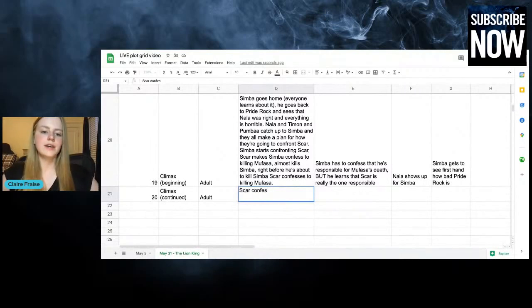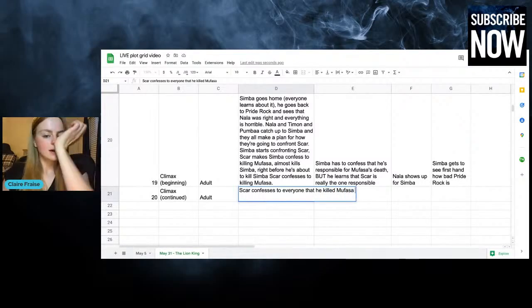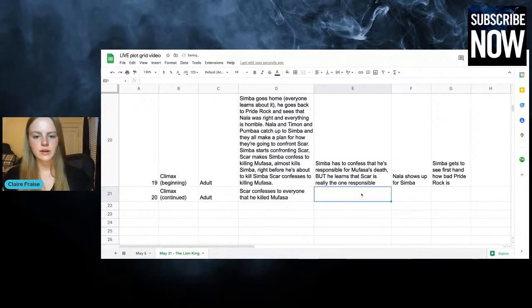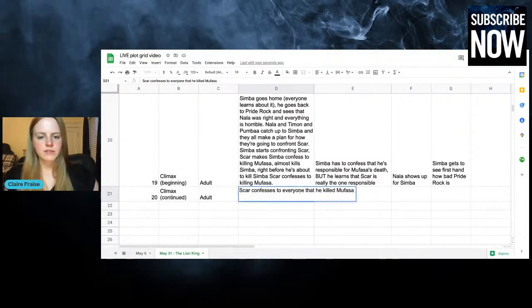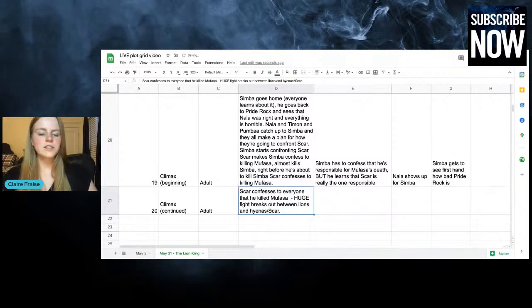So Scar confesses to everyone that he killed Mufasa. So this is another big moment for Simba. It's just continuing that he realizes that Scar is the one who's really responsible. Scar confesses to everyone to kill Mufasa. Huge fight breaks out between lions and hyenas and Scar. So we get a lot of fighting between Scar and Simba in this. It's kind of like the big showdown between Scar and Simba.